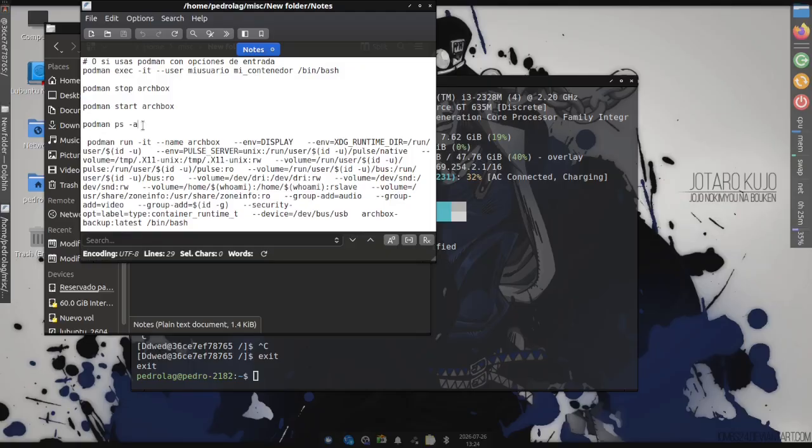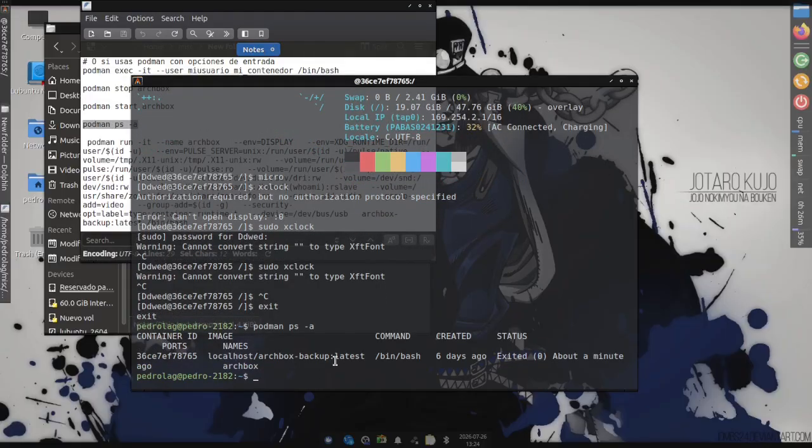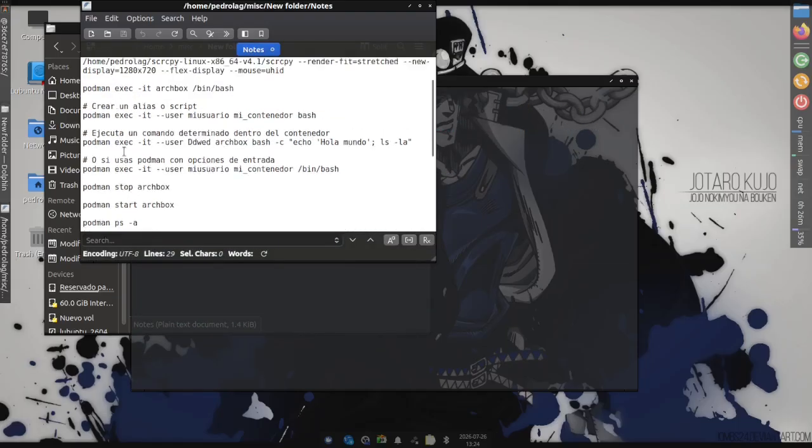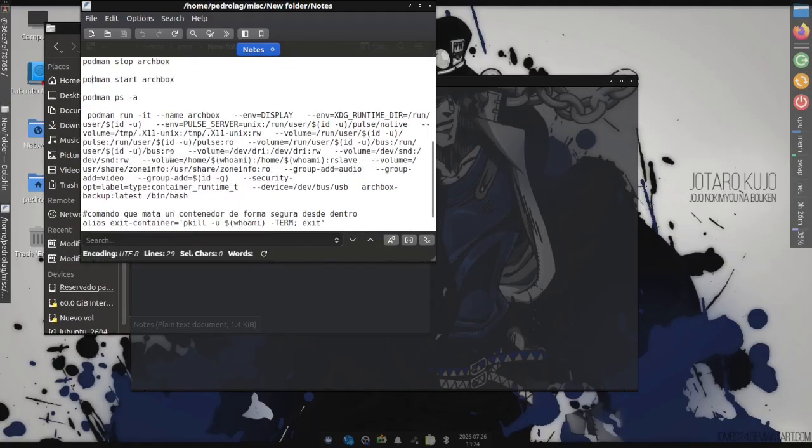Let's see. With this we list all containers even if they're down. You can see created 6 days ago, exited about a minute ago. Well, here we have, this is also something I could show you later. Skopeo copy, a very good program. I'll show you in the next episode, I guess.